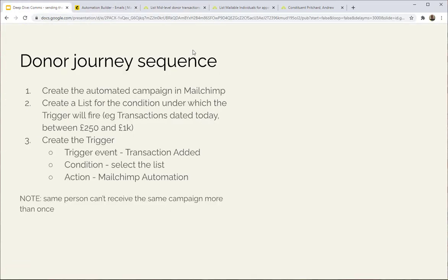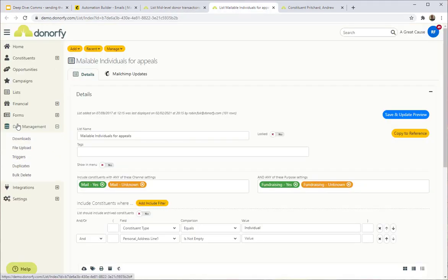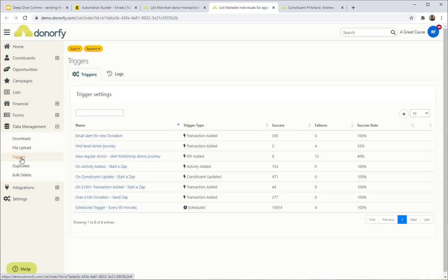Now we're going to create the trigger. So this is a Donorfy job. Let's go into Donorfy triggers, which are in data management. This is available in Essentials. You get up to 3 triggers available when you're in Essentials.